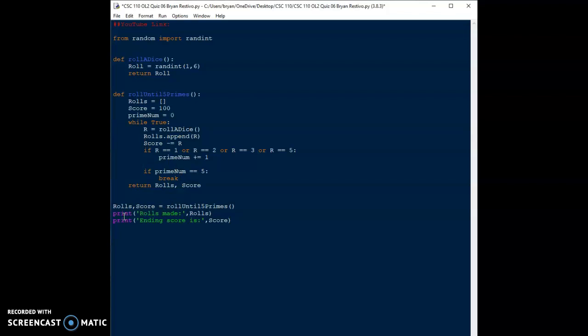And then down here, we'll print the rolls made, which prints a list of all of the values that came up during all of the rolls. And then this last print statement down here prints out the ending score, which is the score minus each of the values that came up in this list of rolls, where the starting score is 100.